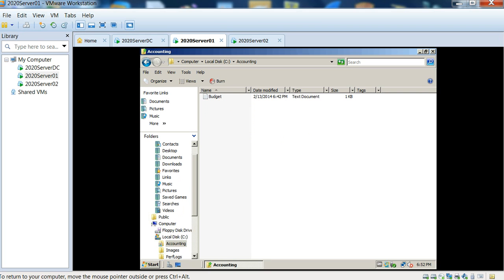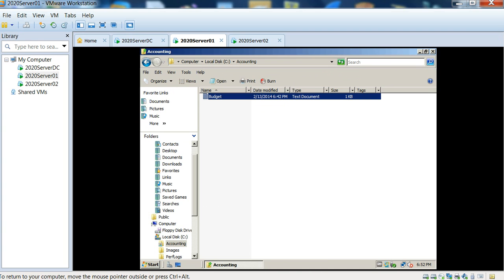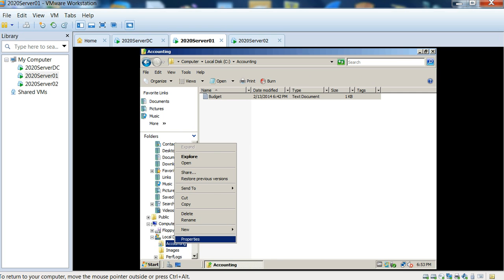Now I'm going to go ahead and open up accounting, and in the accounting folder I have a rich text file. I've named it budget. All that's in it is simple text just to prove the verification of the file across the network. So once you've created your file and the file inside the folder, you're going to right click accounting and go to properties.